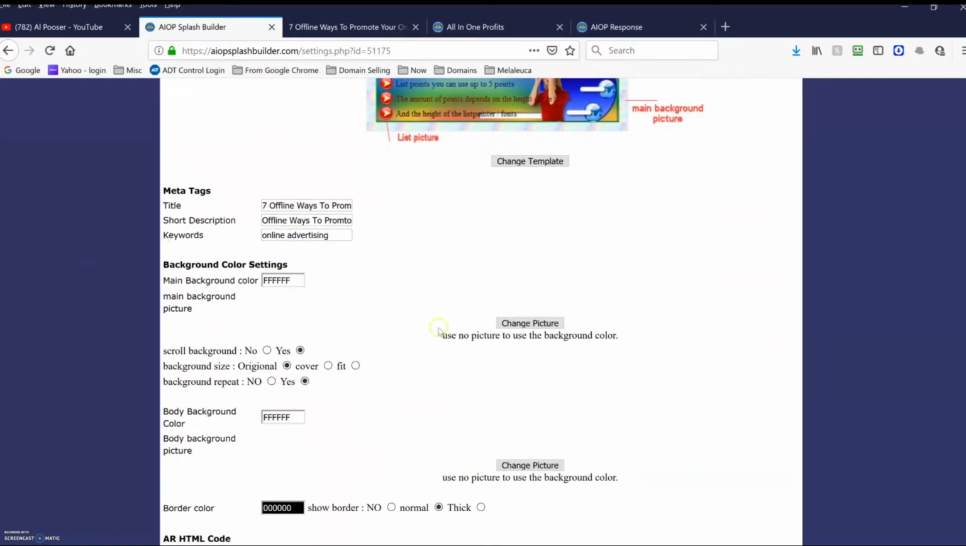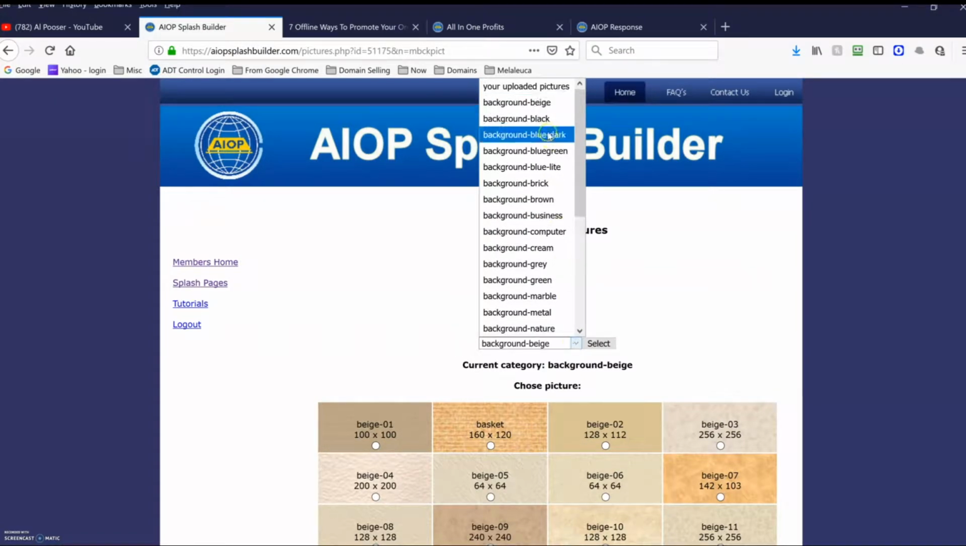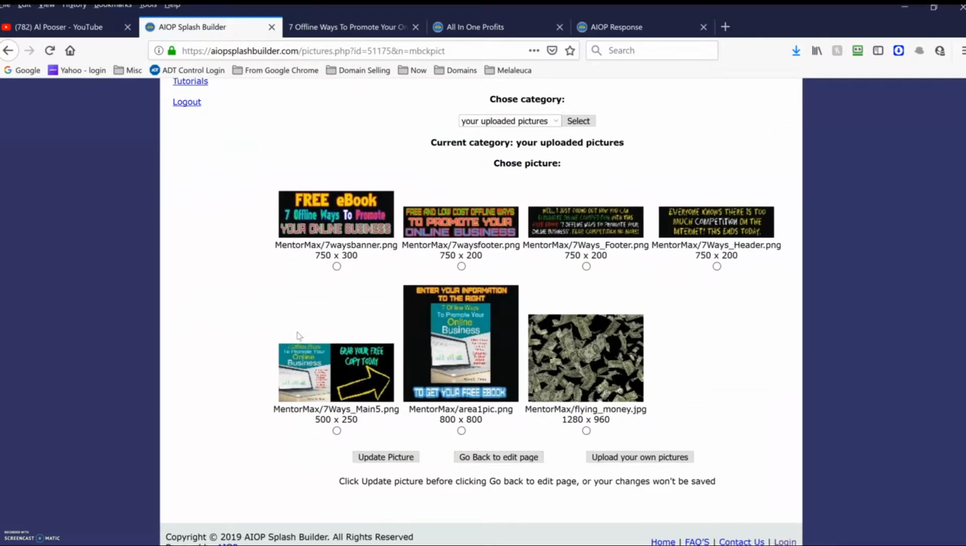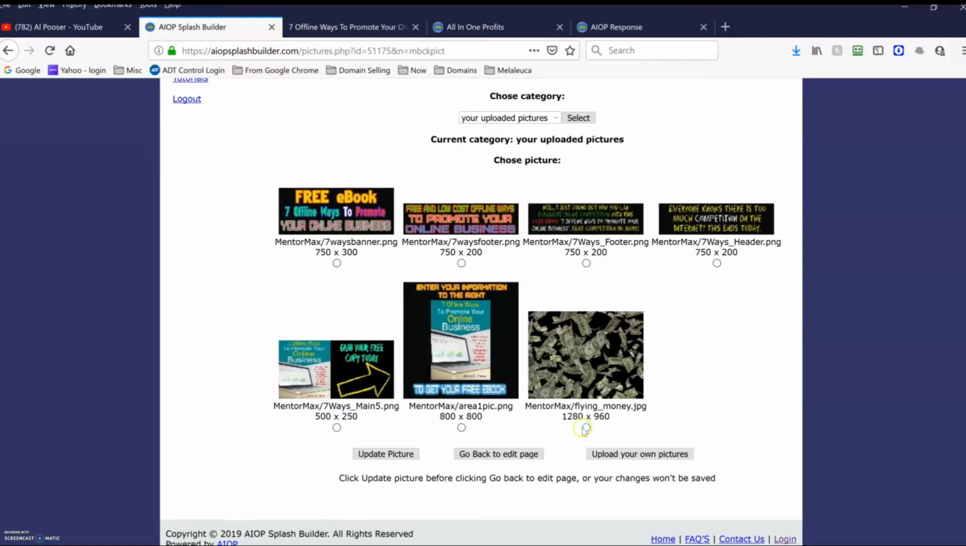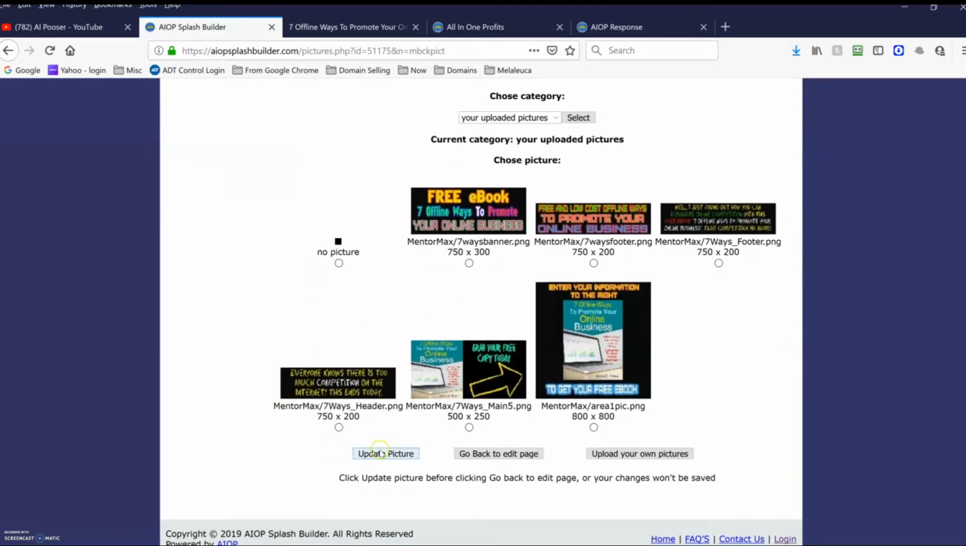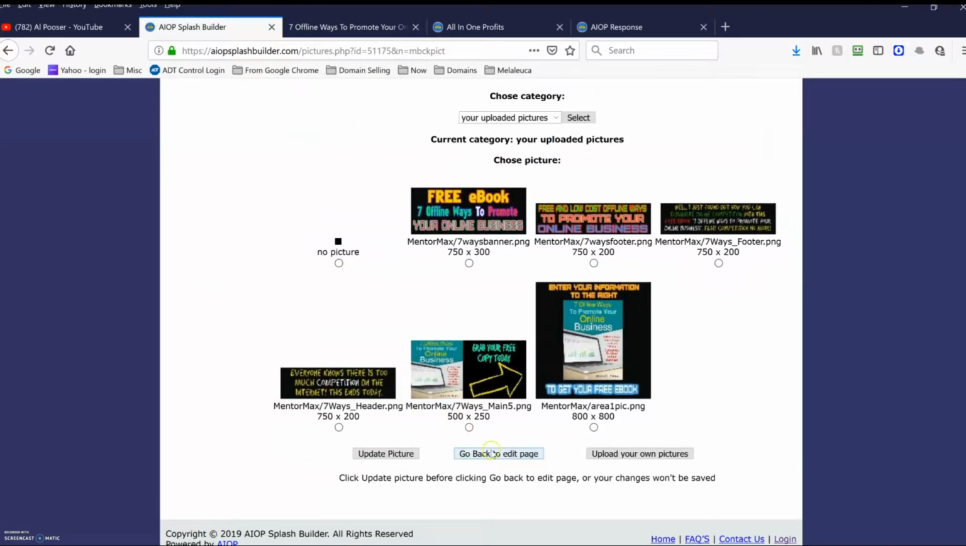So background, I want to change my background picture, and I already uploaded some pictures already. Very easy to do. Come up here where it says your uploaded pictures and select it. I like this money background, so I'm going to use this. Now within the software itself, it tells you what size you can do, and I have another program where I do these and put them in the right size. All right, there is the background. I want to update it. It's probably updated already, but I want to make sure I do. Go back to editing my page.